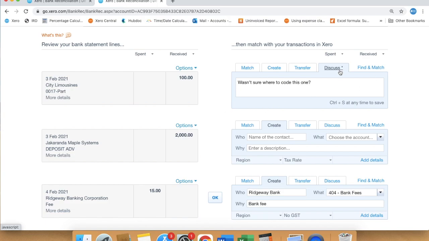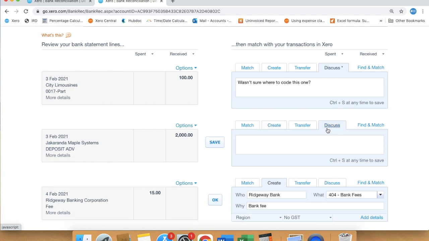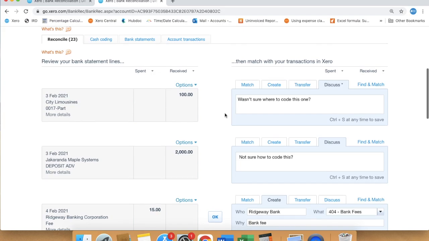You can use this to leave notes for other users like your accountant or bookkeeper with any questions or comments you have. So, for example, if you don't know how to treat a transaction, you can click the Discuss tab, leave a message that says as such, and then click the Save button. This message will display for everyone who can view the bank reconciliation screen. They can then edit that message and reply to you in return.